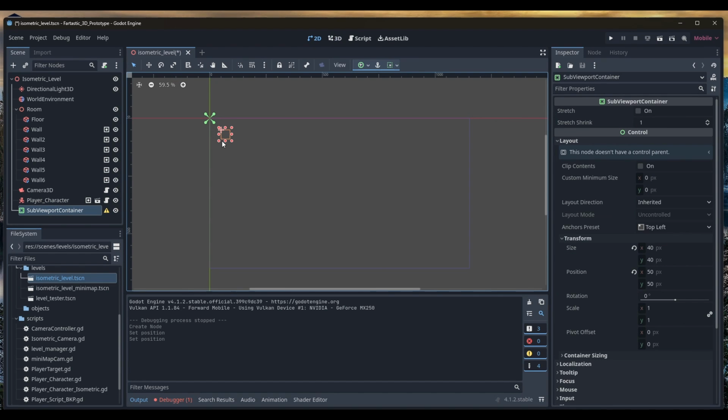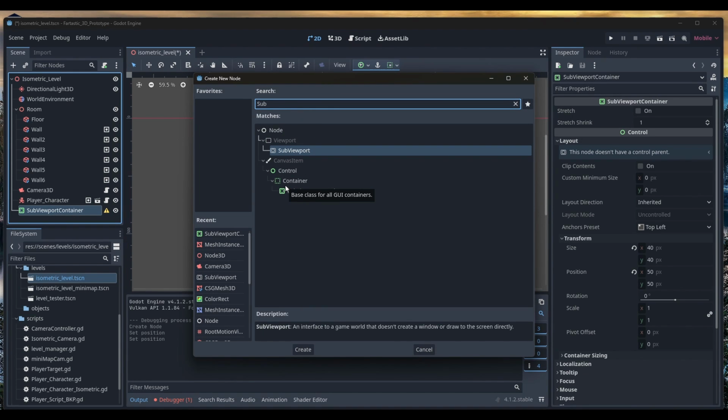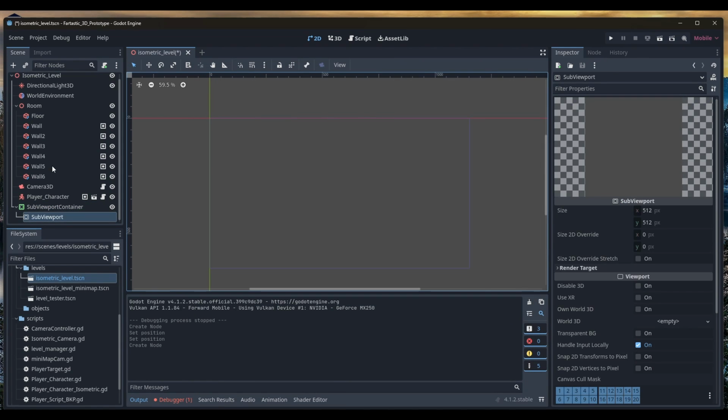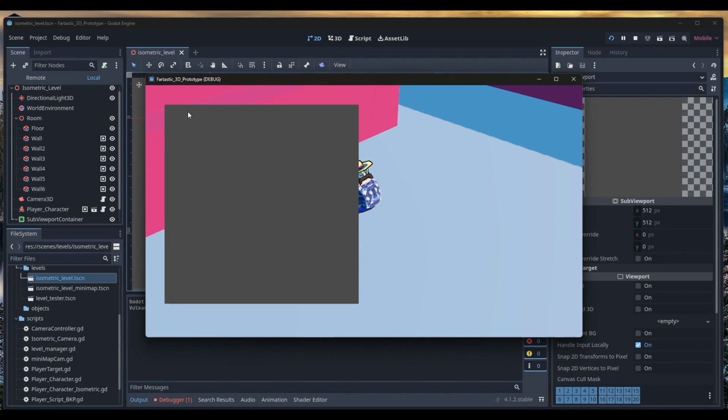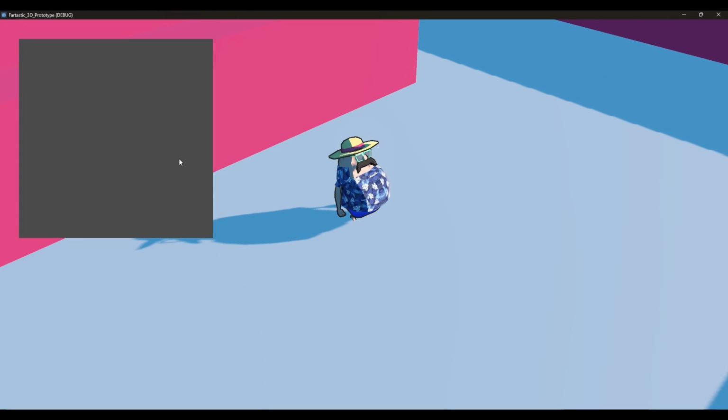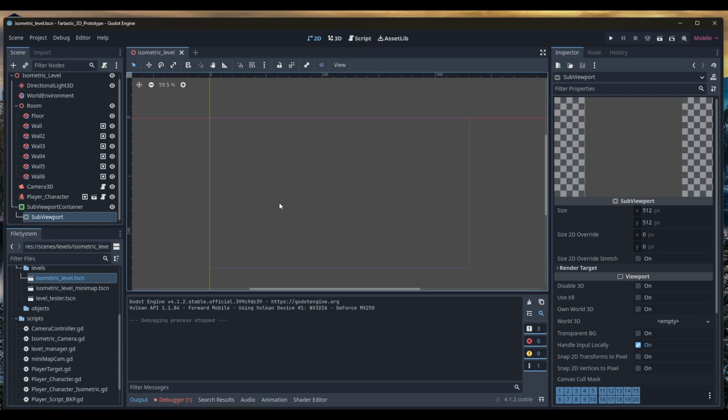This Subviewport container gives a warning. It needs a Subviewport as a child. So that's what I'm going to do. I'm going to add a Subviewport. There is a size value for this. For now, I'm going to let it be like this. It doesn't matter. And let's play. So you can see that 50 pixels away from left and top, there's a Subviewport container. And that Subviewport container has a Subviewport that is 512 pixels. So if I make it full screen, you see that the Subviewport is still 512 pixels. This is where I'm going to render my minimap.